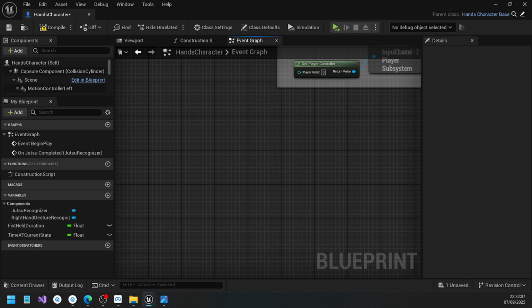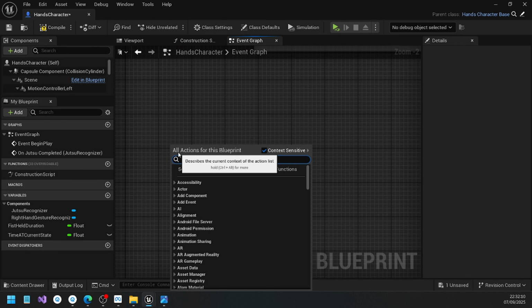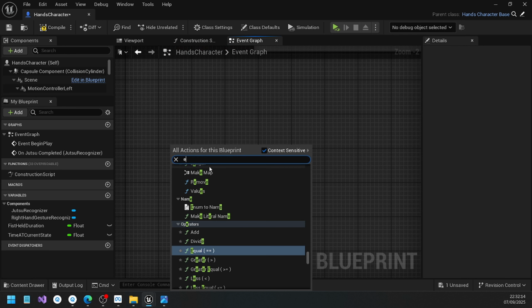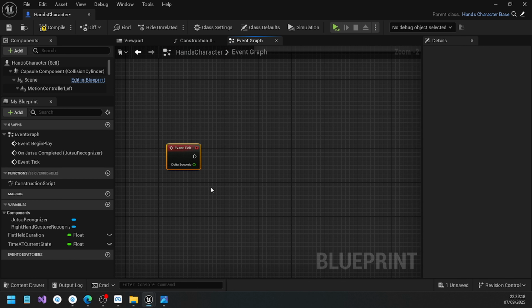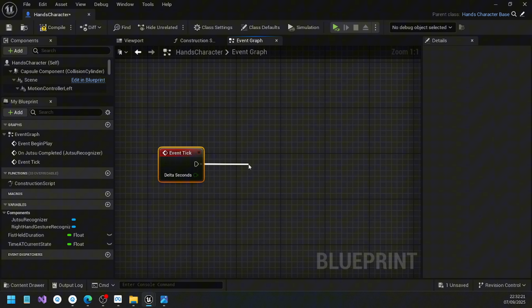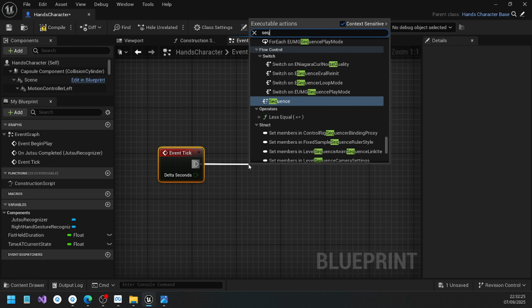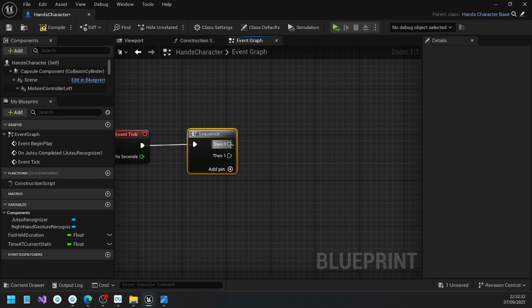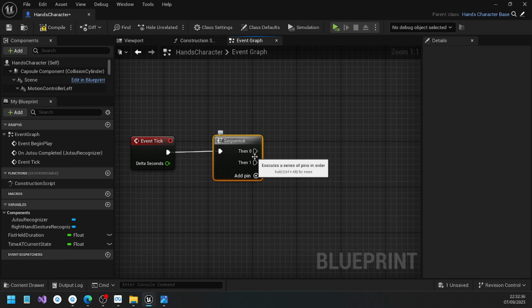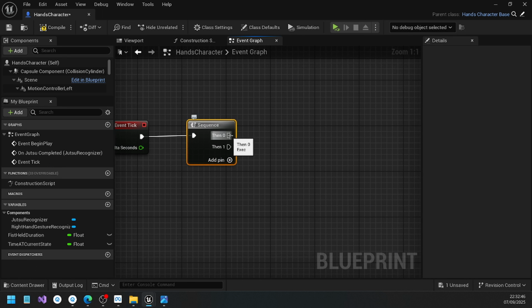Now let us write this blueprint. Let us first choose the event tick. Event tick means you can carry out an event on each frame, keeping the game logic updating. It is important for our project. Now let us add a sequence, and from the first output slot we can carry out the following logic.